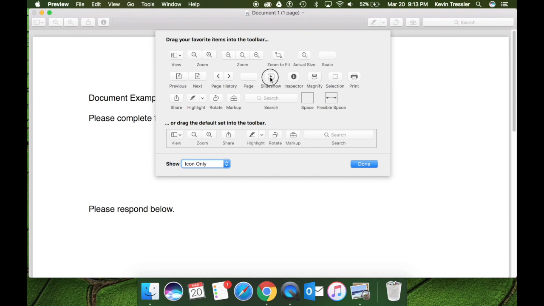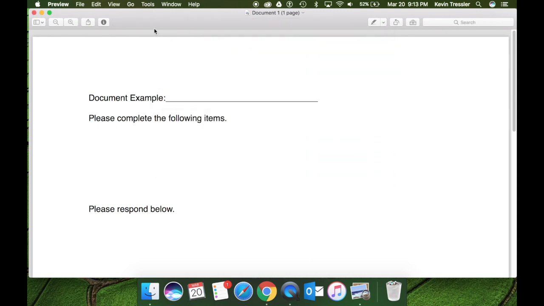But if I want to, I would simply grab that icon, drag it up until I see the plus, let go, and now it's there. If it's there and I don't want it, I do the reverse. I grab it, I bring it back, and it will make it disappear. I then click Done, and it will go away.